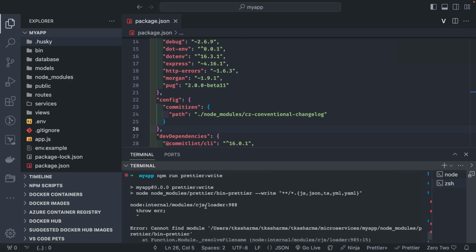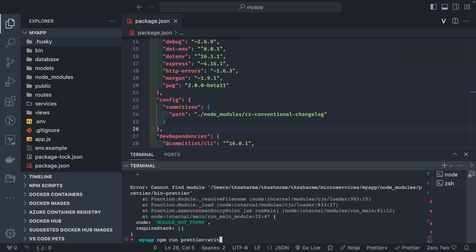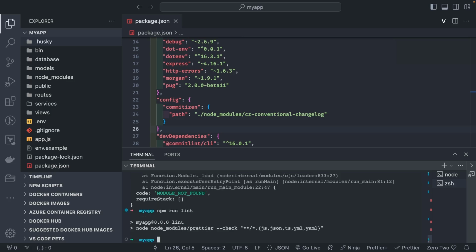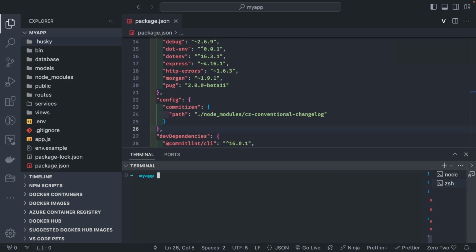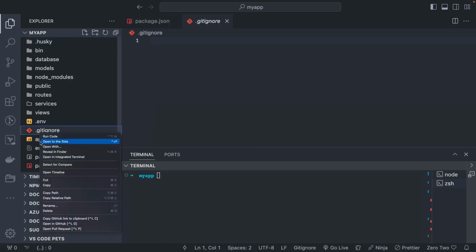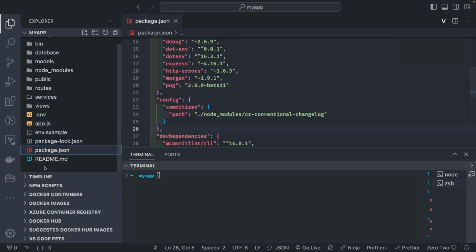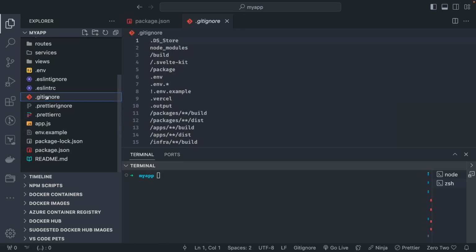Okay, unable to find modules, prettier being prettier. npm run lint. So we will fix the dependencies which it is complaining about. It's a JavaScript project, so we also need to have a .prettierrc and .prettierignore, .eslintrc, .eslintignore, and all those files.